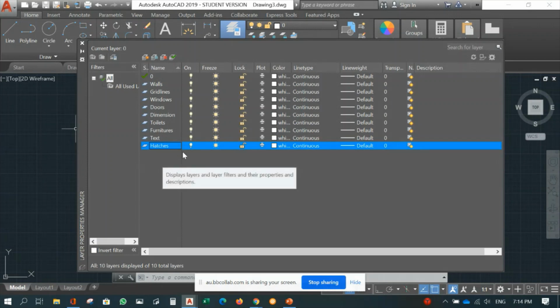Okay, the next task is to color the layers. Why do we need to color the layers? Because each of these functions means that we work with a certain line thickness. For example, walls usually use a 0.4 or 0.5 pen. Grid lines are always about 0.1 to 0.15 pen. For windows and doors, we work with a 0.3 pen. Dimension is also 0.3 pen. Toilets and furniture are also 0.3 pen. Tags are always about 0.5 or 0.6 pen. For hatches, we work with a 0.05 pen.